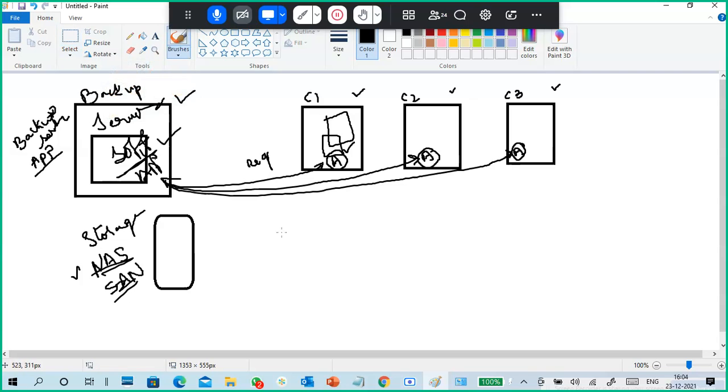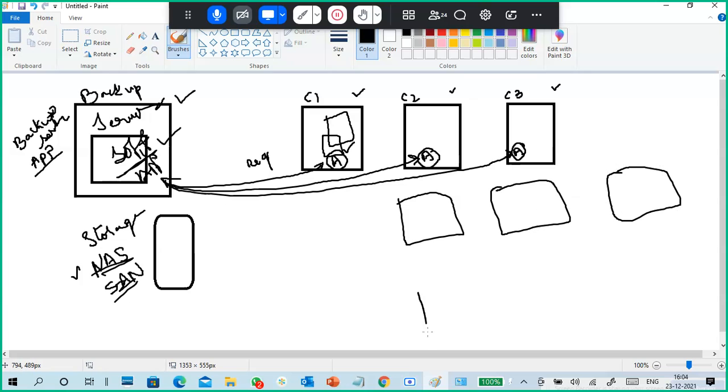Okay, one more example. You know centralized monitoring system. What does a centralized monitoring system mean? I have a lot of computer components, like computers, storage devices, servers, switches, routers, right? A lot of infrastructure components are there, right?